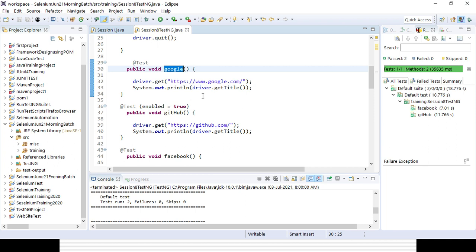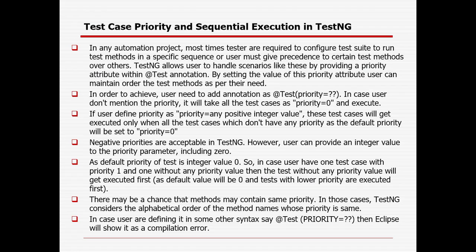For the login one I will give priority 1, then the searching one priority 2, then the booking part I can give priority 3, and payment priority 4. So it will run based on the priority I am giving, instead of the default priority based on the alphabetical order. That is the beauty, I can give the priority.